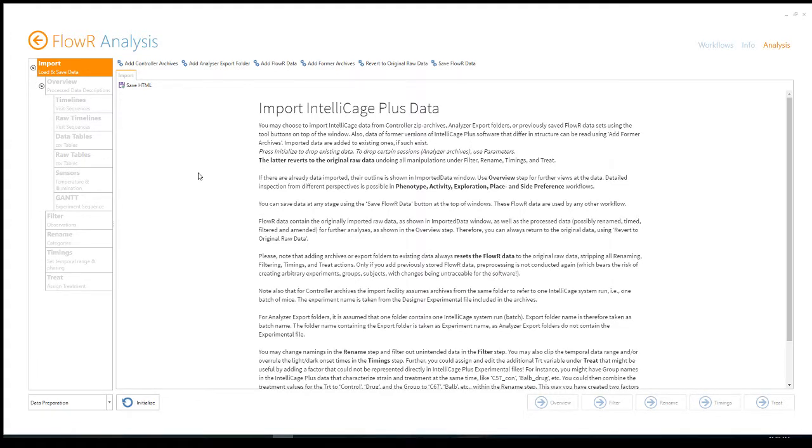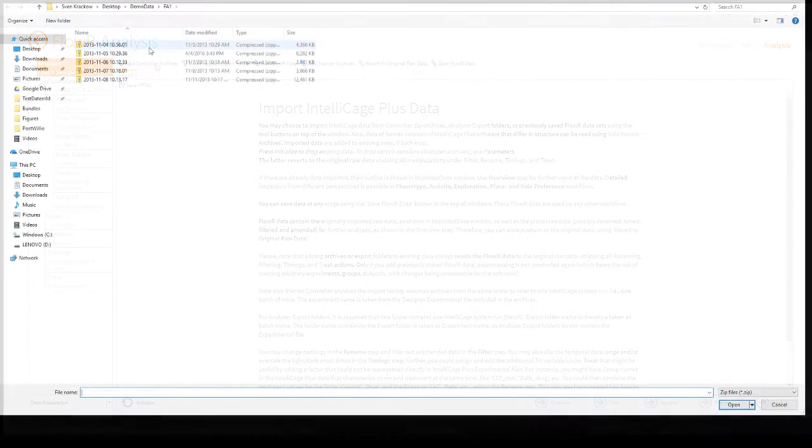Welcome to our little exercise in preparing data from IntelliCage experiments for further analysis with FlowR. If you take this FlowR bundle, you first initialize the data preparation step, and then you can read in, for example, the raw archives produced from the controller in the IntelliCage software.